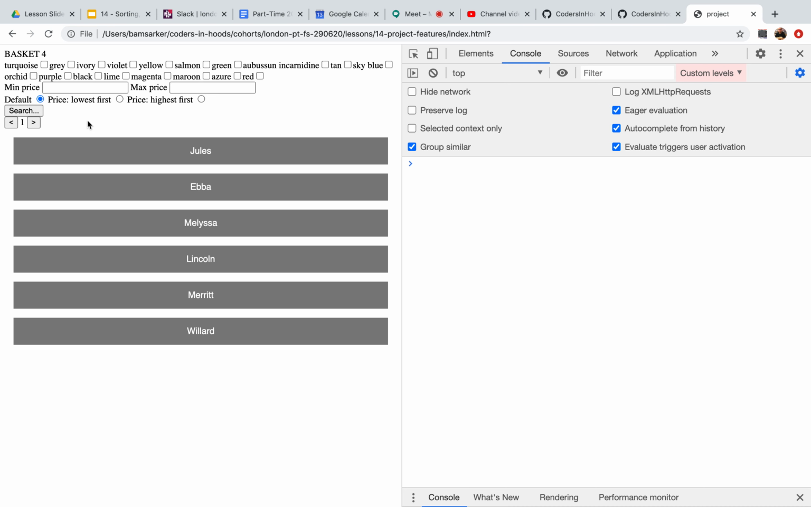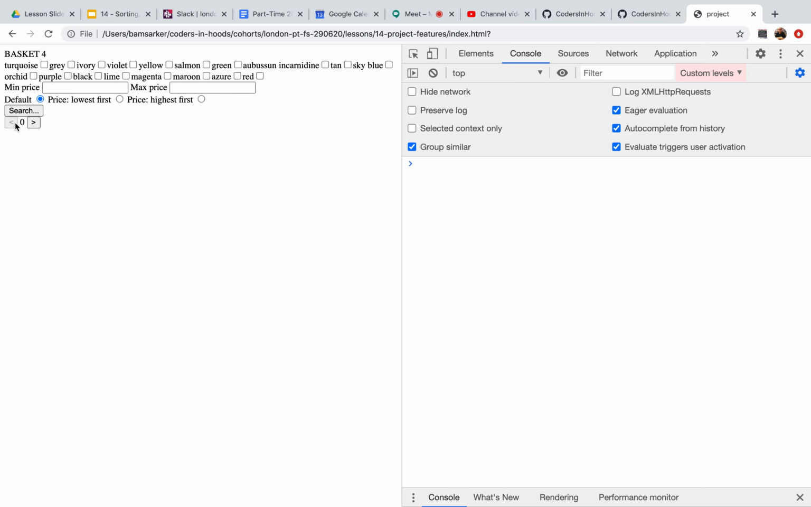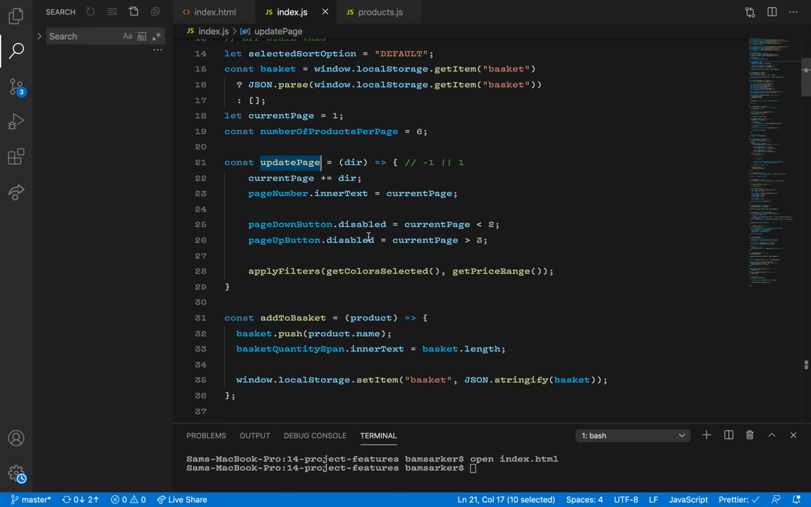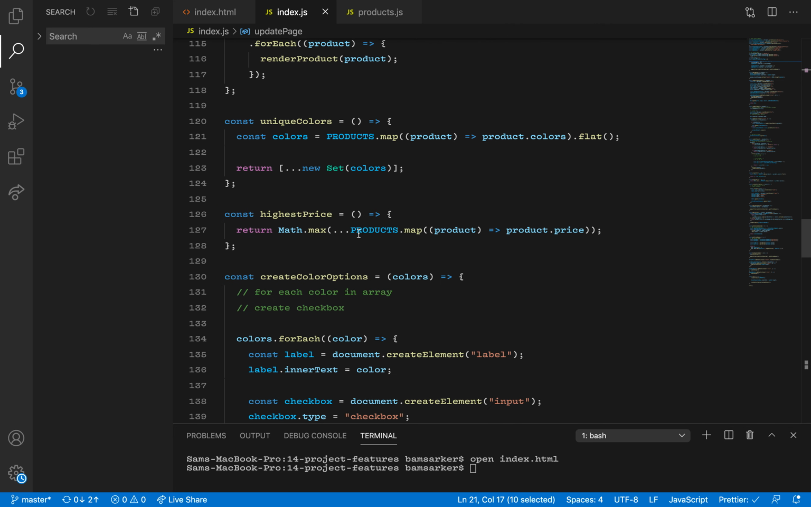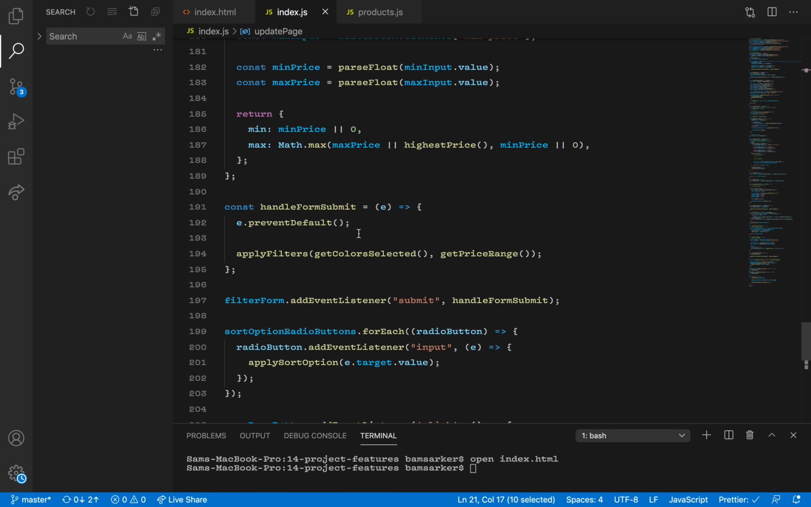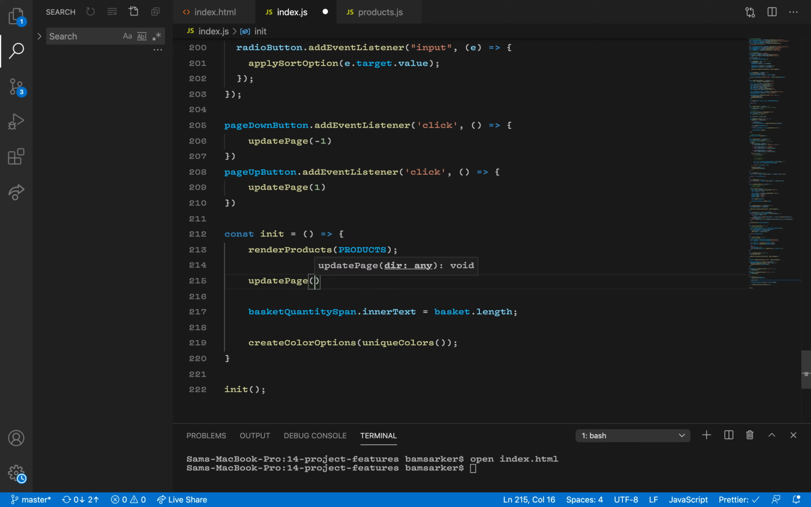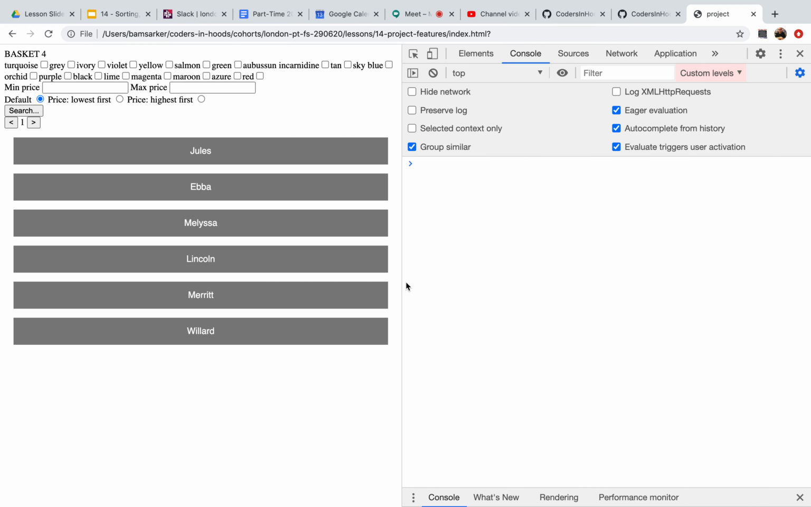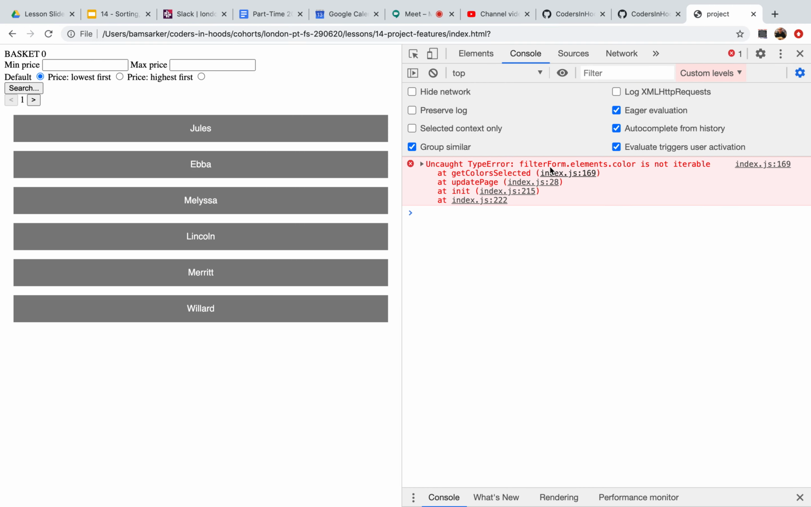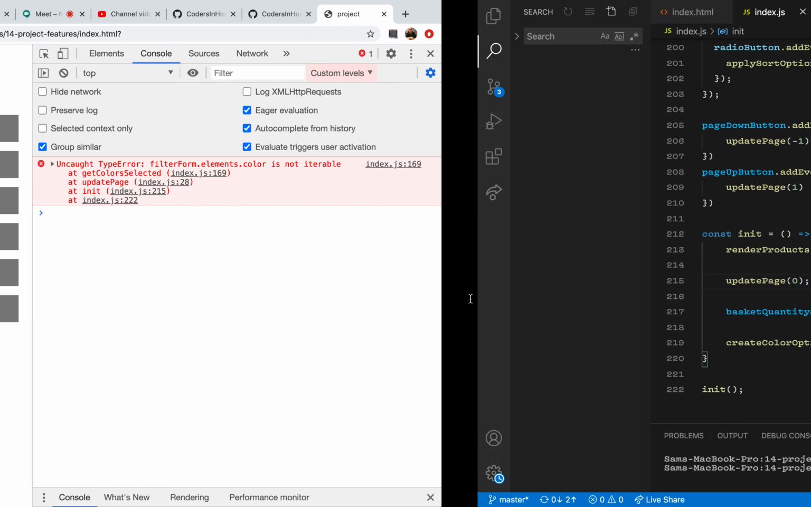And when we load the page, we can see the down button is actually enabled, which we don't want. Therefore, because of the way we built that update page function, we can actually just call update page with 0. So here we're calling it with -1, we're saying decrease that number. Here we're calling it with 1, increase that number. Here we're just going to call it with 0, don't change the number, but still update the disabled status of the button. And therefore, oh god, filter form elements color is not iterable.